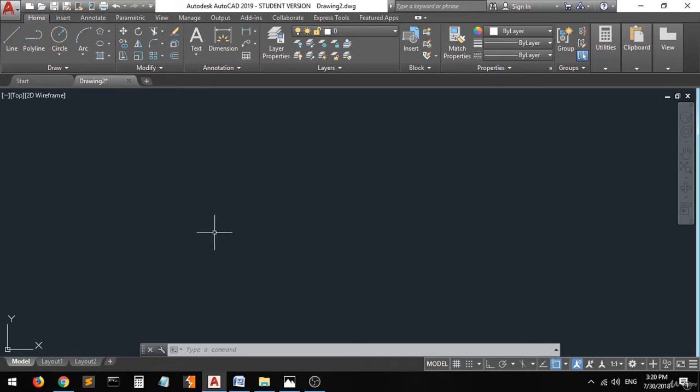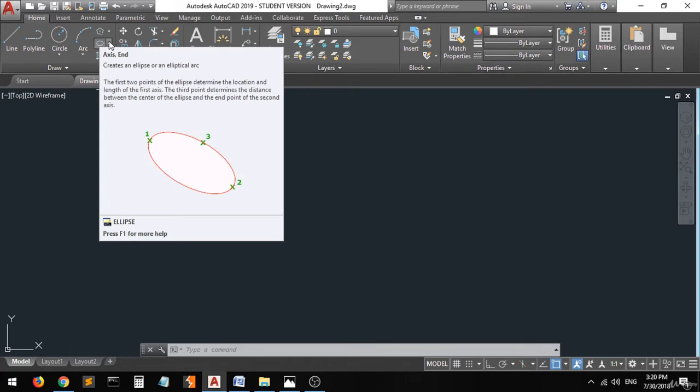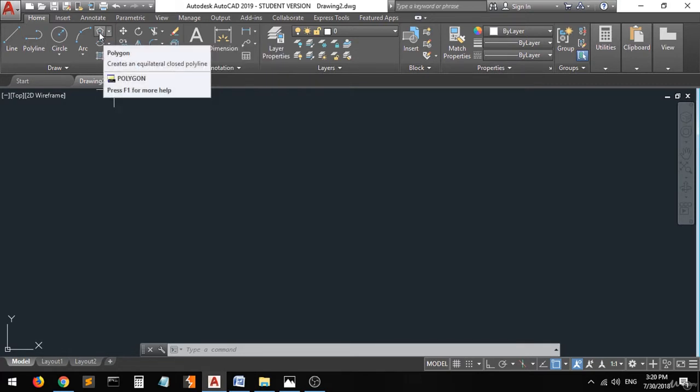And in this lecture, I'm going to explain some new commands in the drawing palette that I did not include in the previous lectures. So it's going to be the polygon and the ellipse. Okay, so let's start with the polygon.